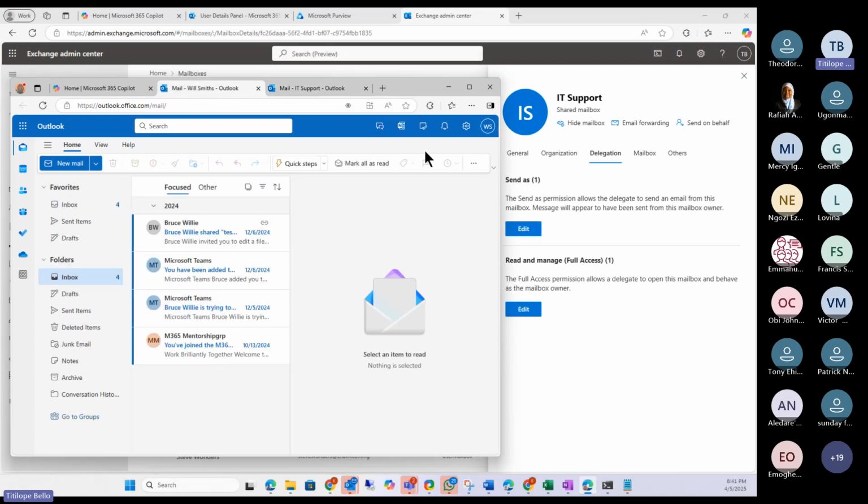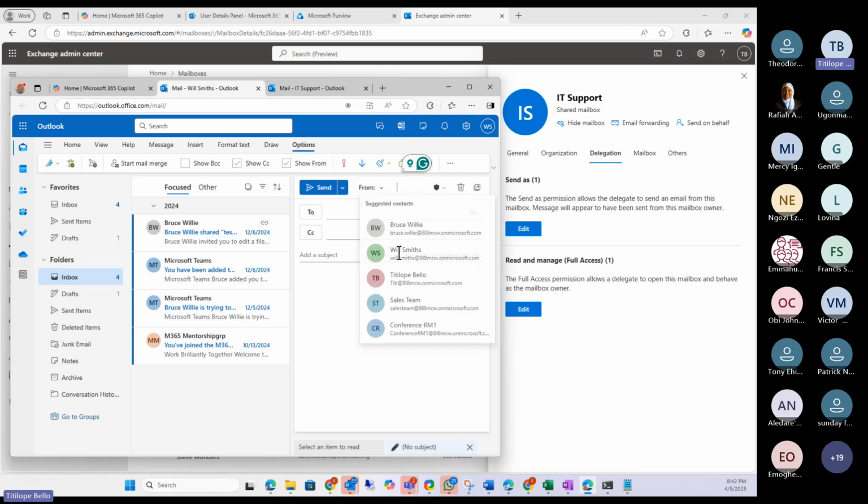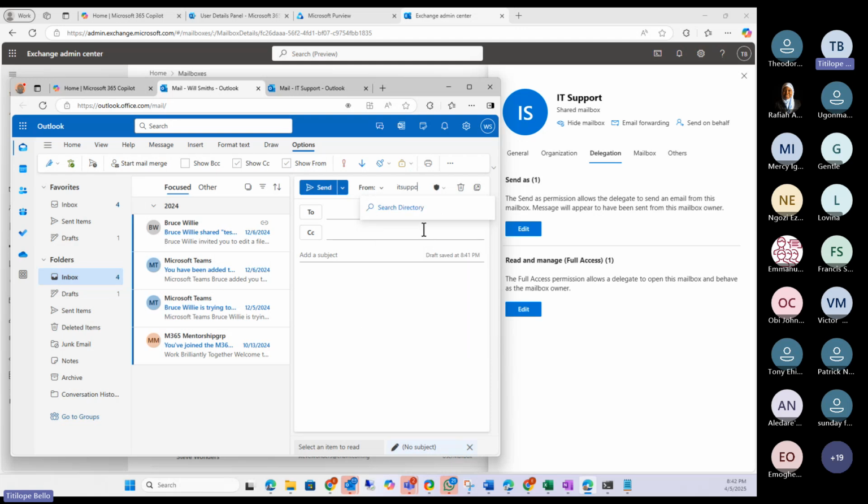Now let me try to send an email. What I will do here is enable the option. Go to options. I want to enable the show From tab. Now this is the From tab. Then I'm going to drop down and select the other mailbox. Now type IT support. Okay, I want to send from the mailbox of IT support.